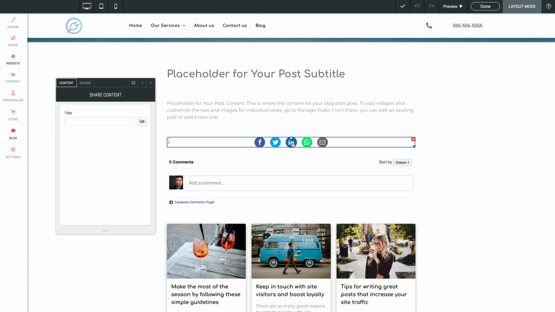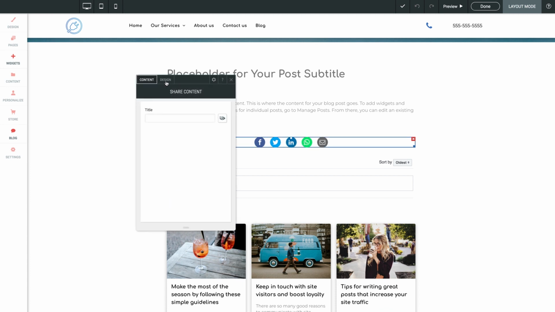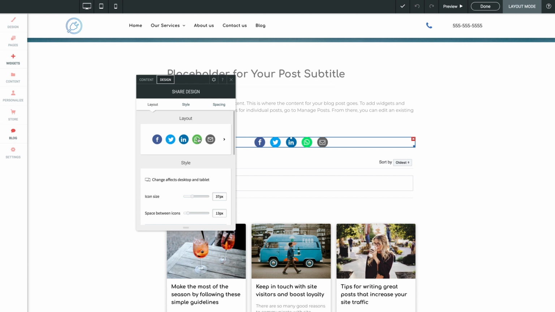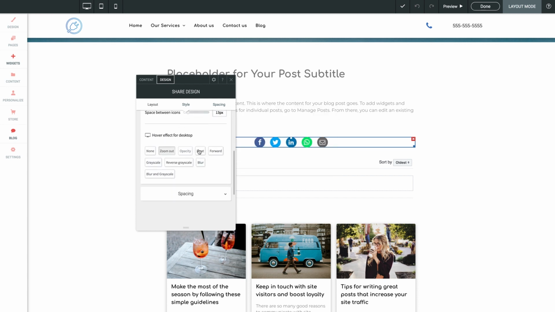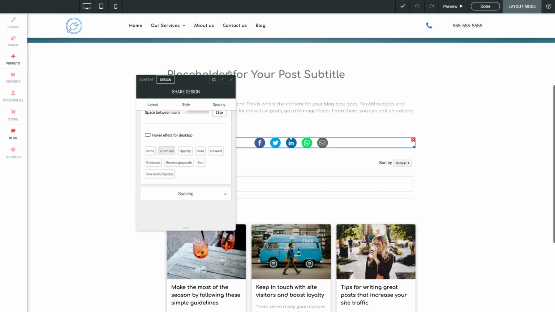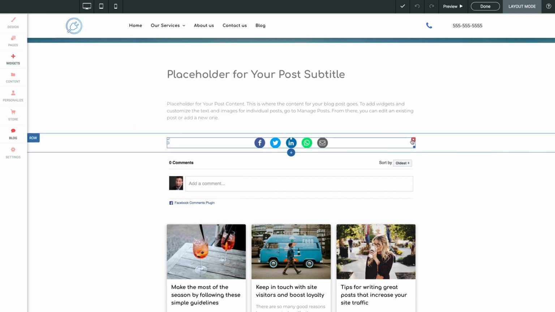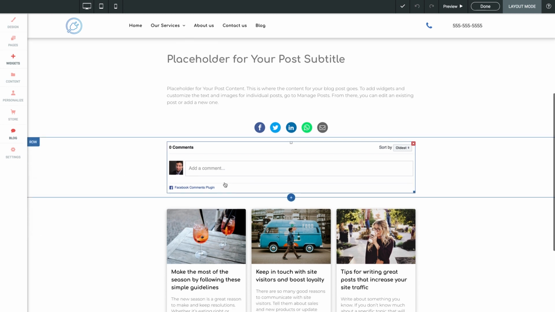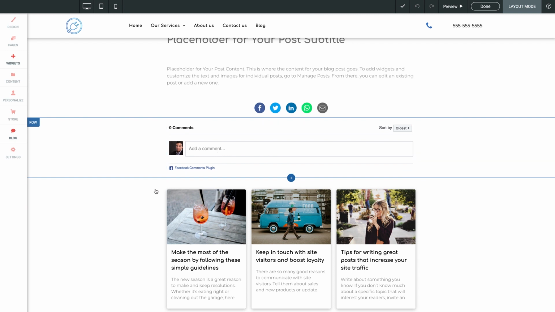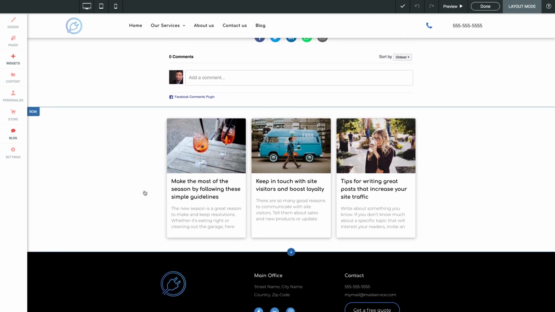Let's click on the widget, and let's click into the design section. Here you can change the layout style of the icons, change the icon size, spacing, etc. And of course, you're welcome to delete this widget by either clicking the red X here on the widget, or by just removing its row, which you can do up here by clicking on row and then delete. The next row contains a Facebook comments feature, which is awesome. And finally, we have a blog widget down at the bottom, allowing the user to click to other blogs and continue reading.